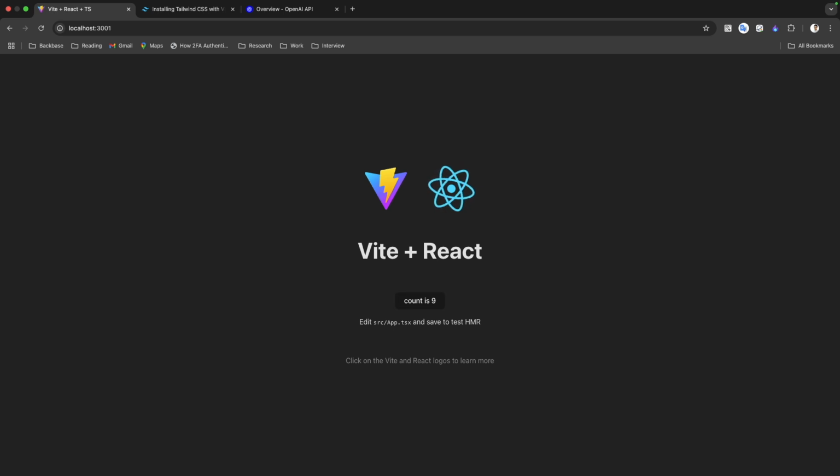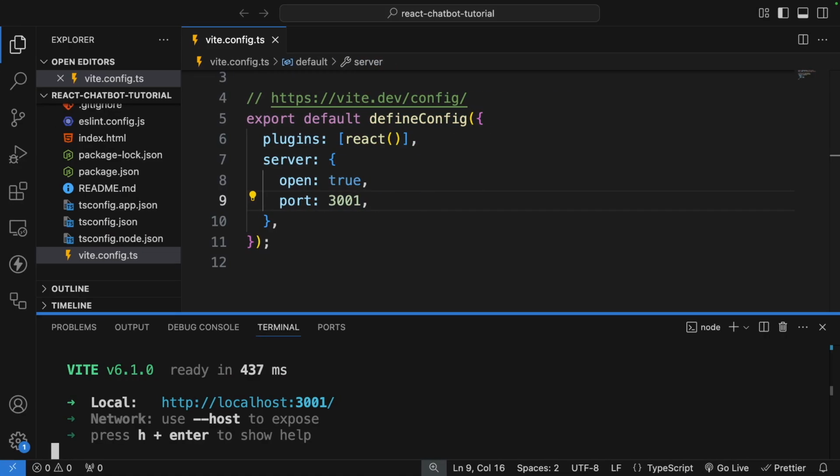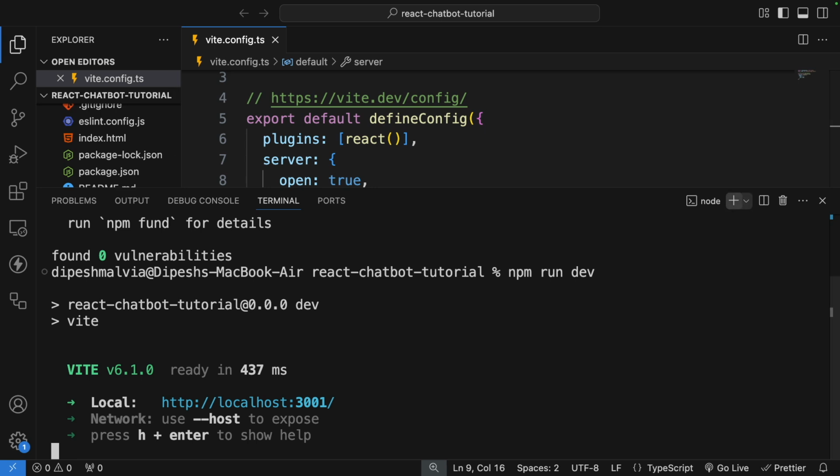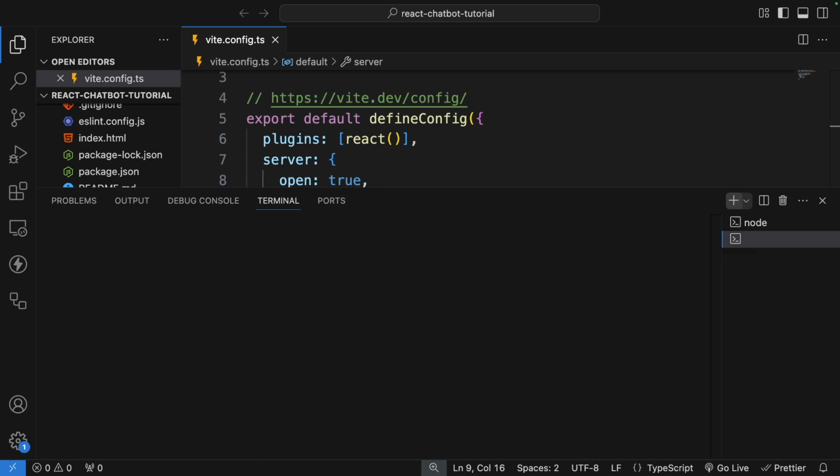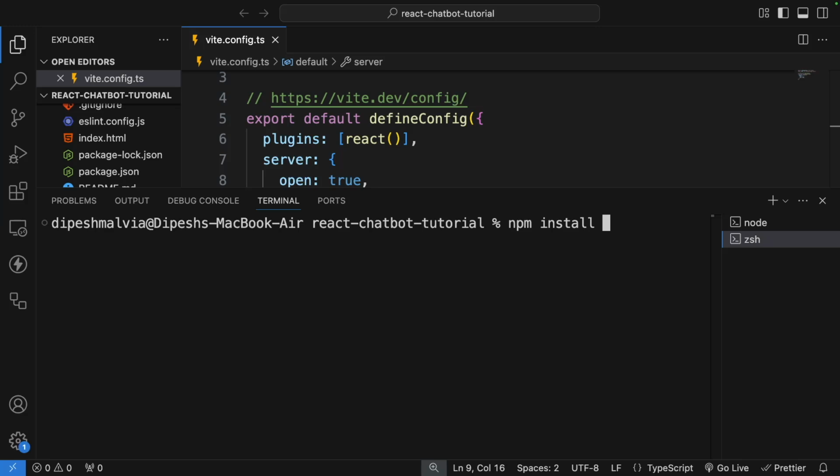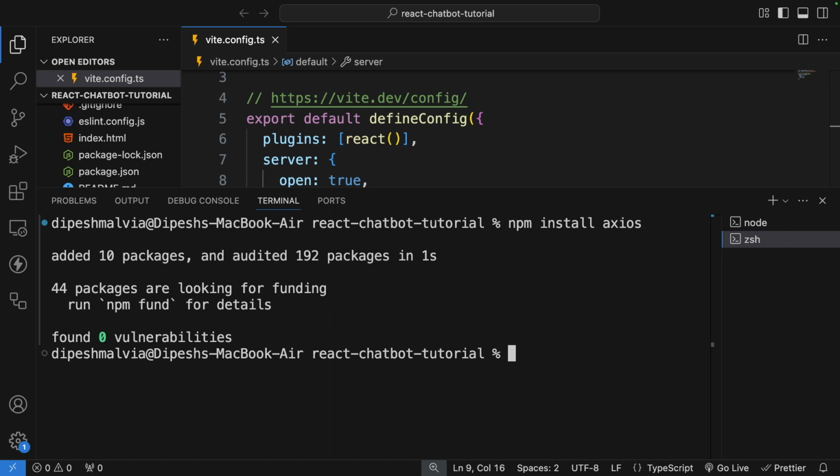So now let's go back to our Visual Studio Code, and we need to install a few dependencies in order to build our chatbot. So I'm going to go to a new tab of the terminal, and the first dependency I want is Axios, because we are going to make an API call to OpenAI. So I will install Axios. All right, so Axios is installed, and we are also going to use Tailwind CSS for our styling.